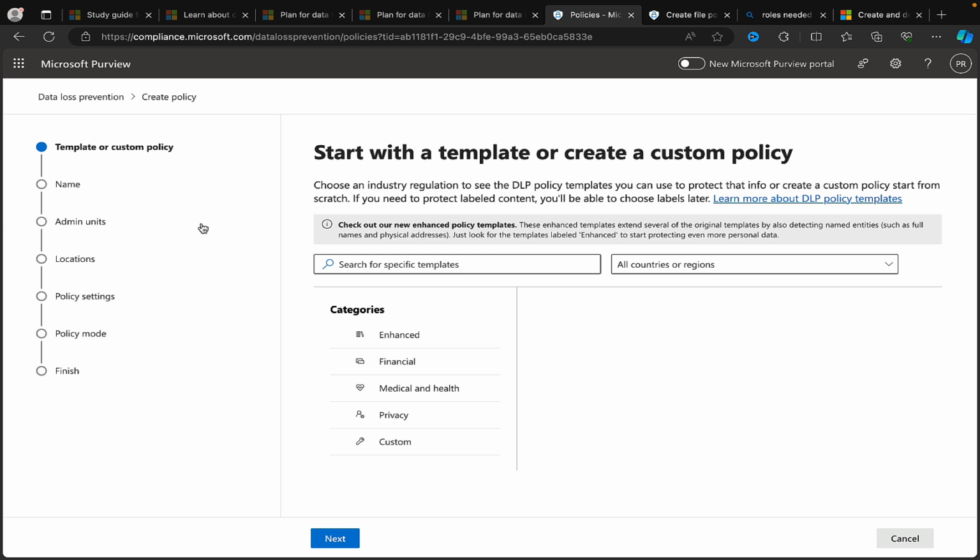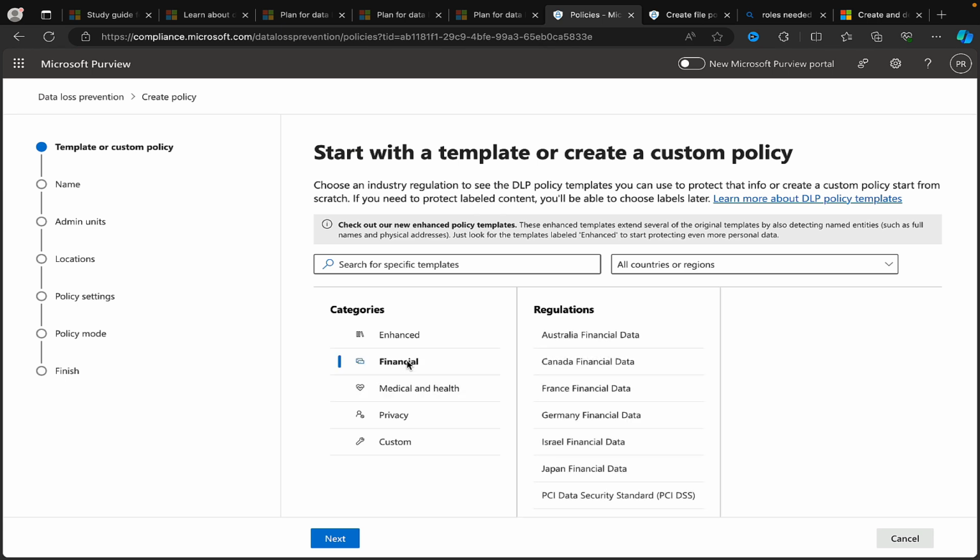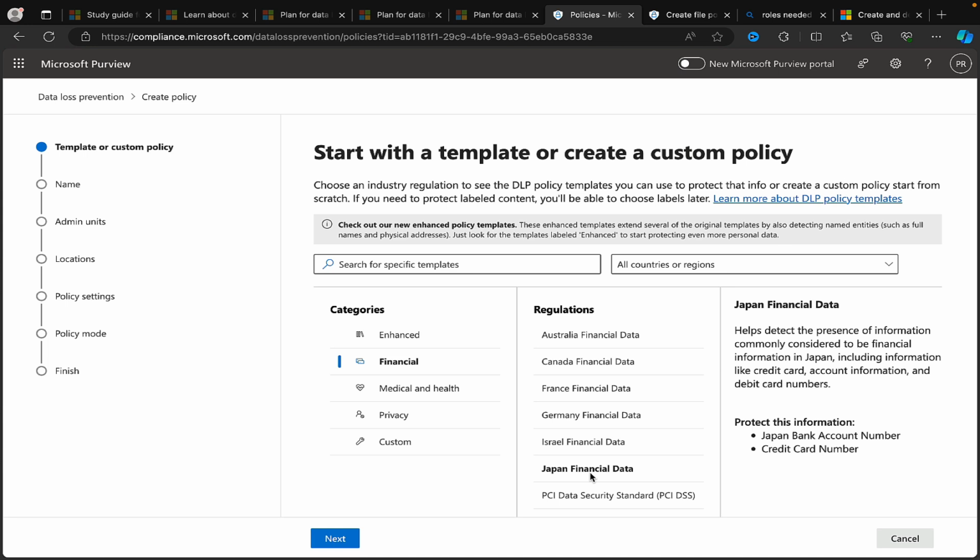So you can start with a template or create a custom policy. So we have these categories here that we can select to create our policy. For this example, I will choose a financial one. I'll pick a particular regulation from a particular country. You can filter by countries or regions here. Let's pick Japan financial data, and that's going to protect this information here.